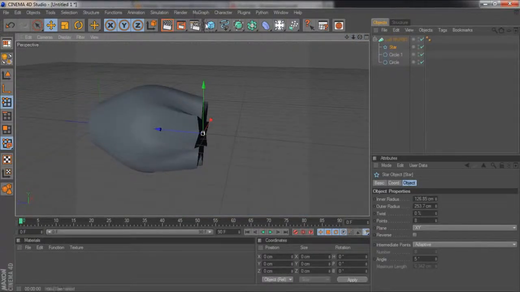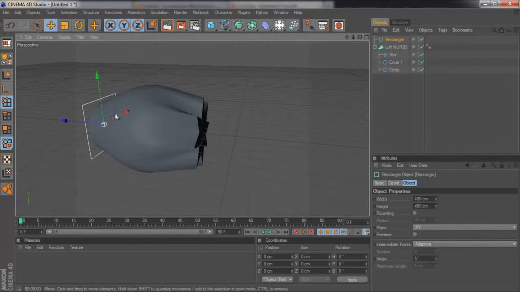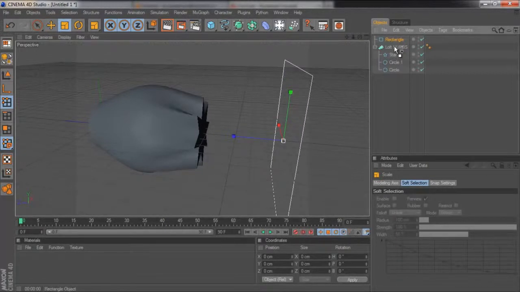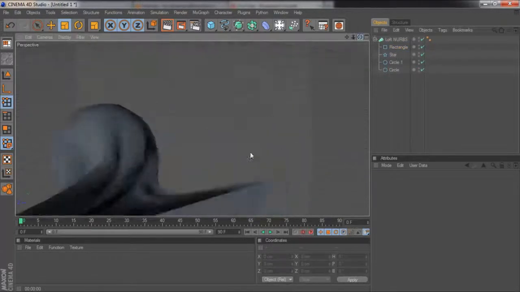I'll show you one more time. I'll drag another one. We'll get a rectangle, pull that along, and I'll make this nice and big, drag that onto the loft nurbs so the arrow is pointing down, and there you go, it's connected.